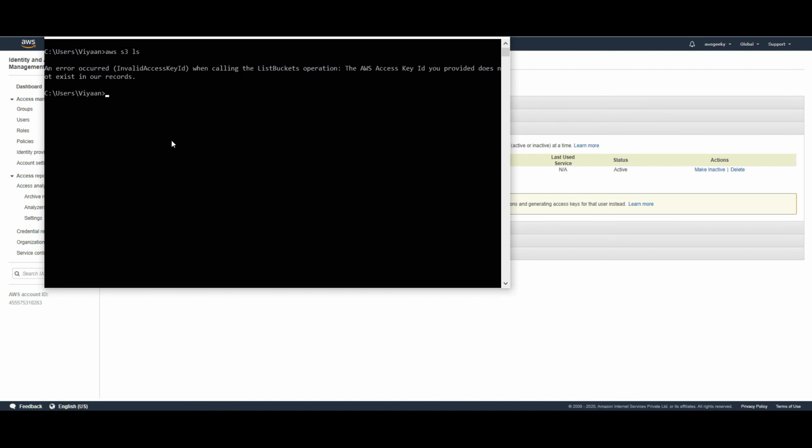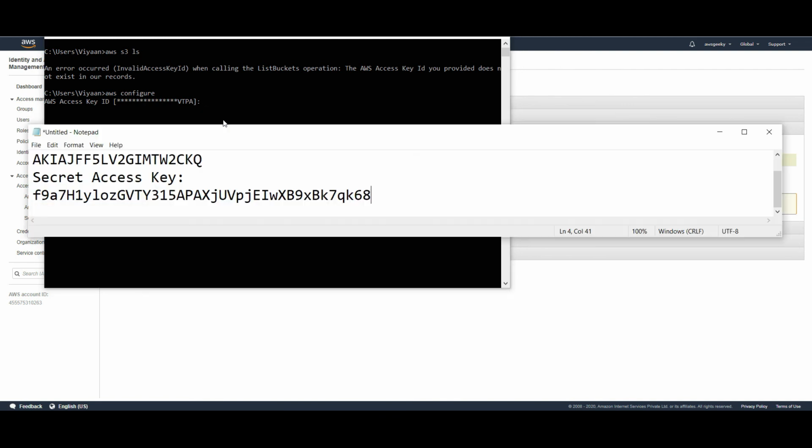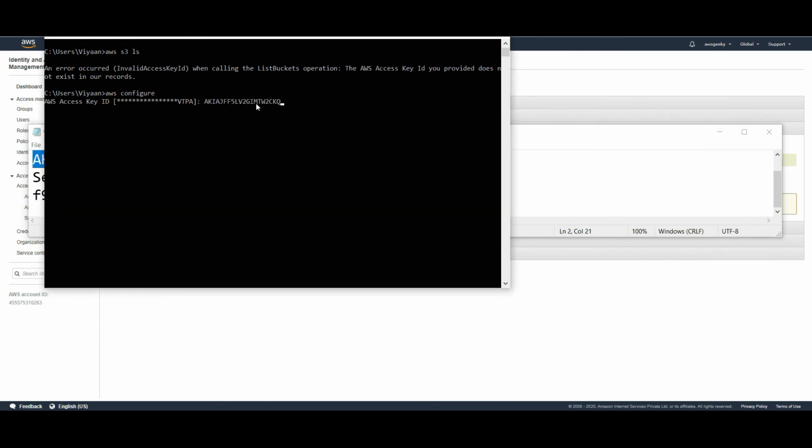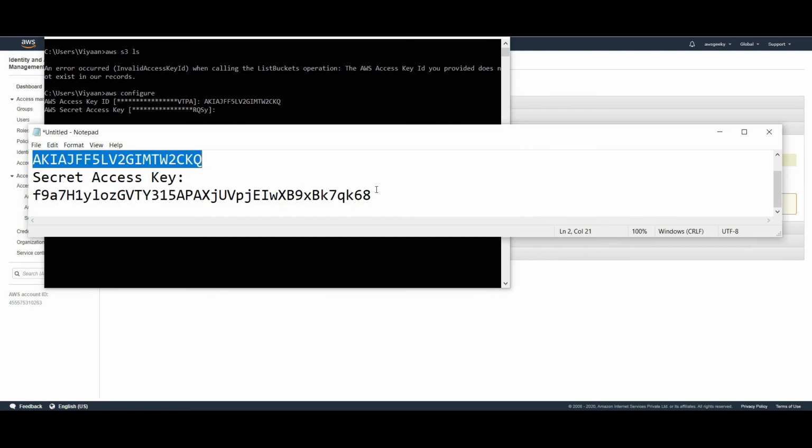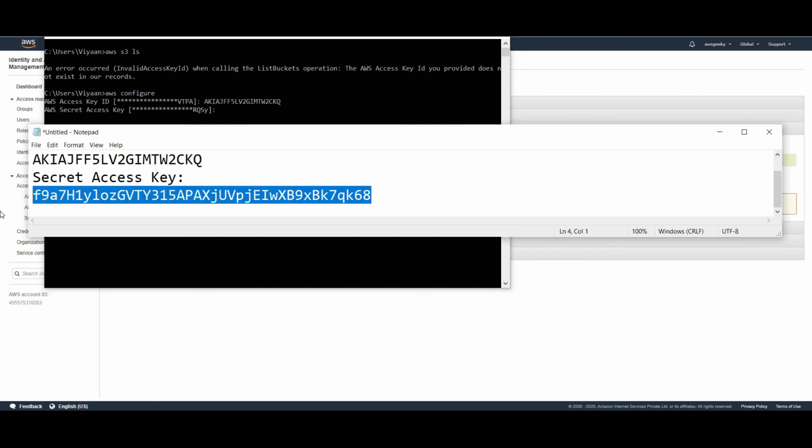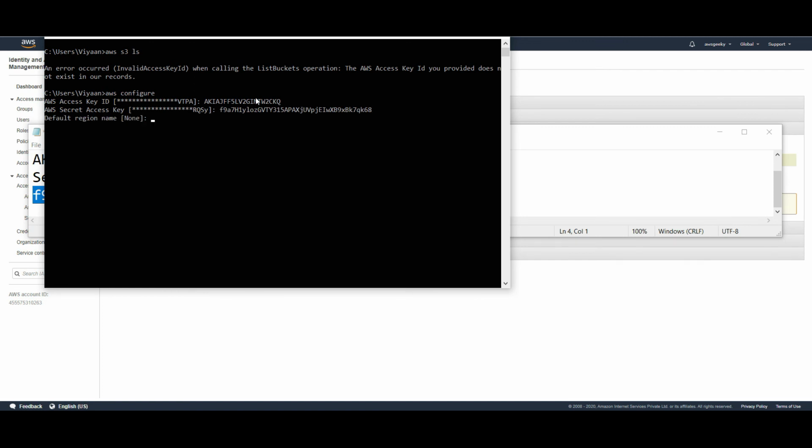So how do I give this access key? Let me run aws configure. It will ask for certain information like the access key ID. Let me keep the notepad handy where I have copied the access key. Let me copy my access key ID. Alright, and the secret key, let me copy this. Region is optional, so I can choose not to give it. Default output format is JSON, and yes.